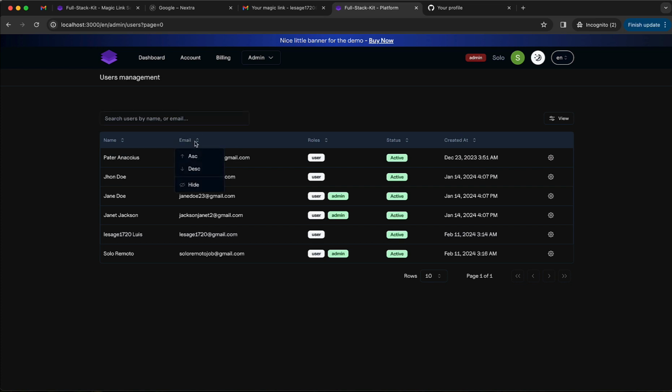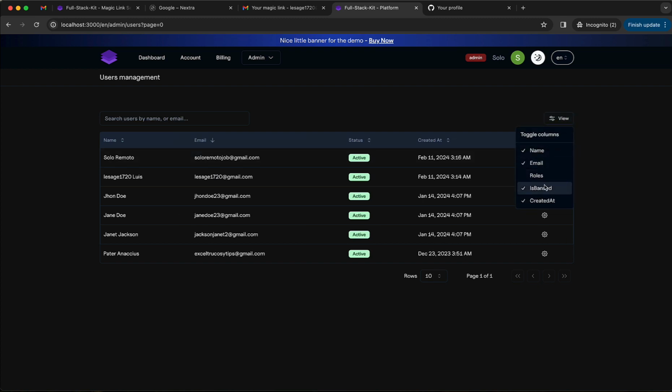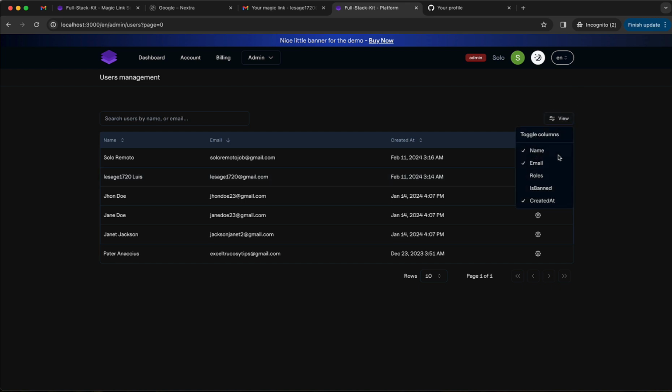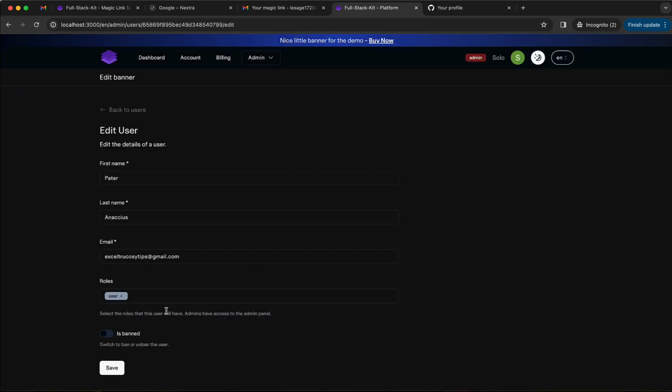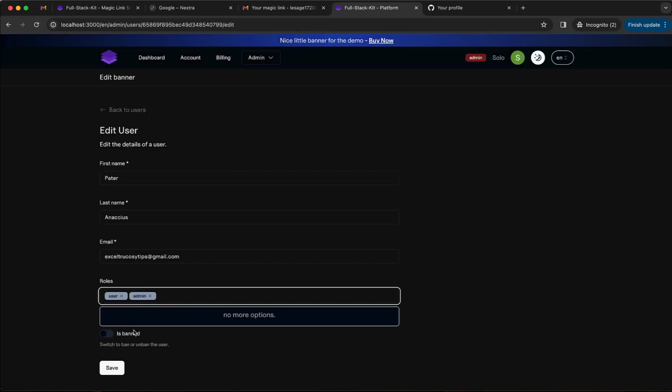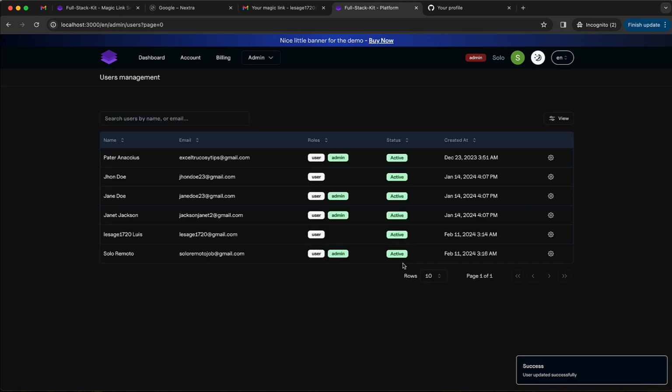We can also sort ascending and descending based on a column. We can also remove some columns if we want to, and we can put them back. Also, we can edit a user. For example, if I want to make this user an admin, I can click here and say edit user. Once I'm on the edit user page, I can select the admin role here and then click save.